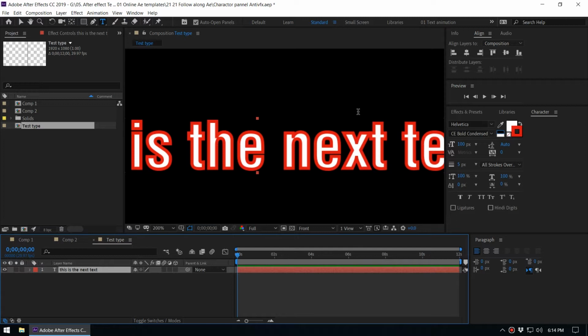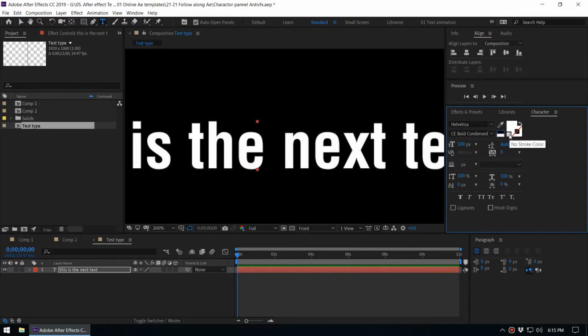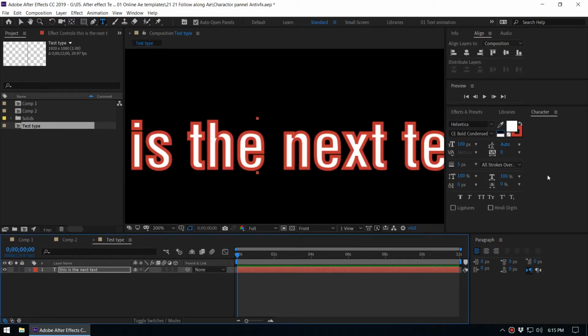Sometimes we just need to have a text outline only. In that case, we can turn on the no stroke color. So when you click on this... Alright, in some cases we just need the outline only, right? Not both. This is a really useful and pretty cool feature, so pay attention.